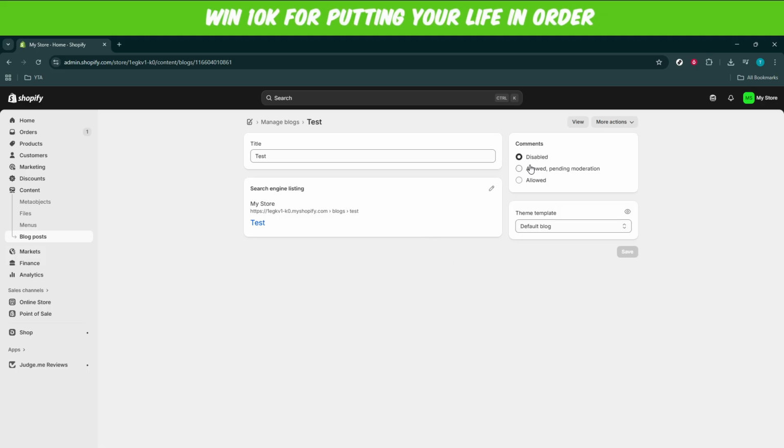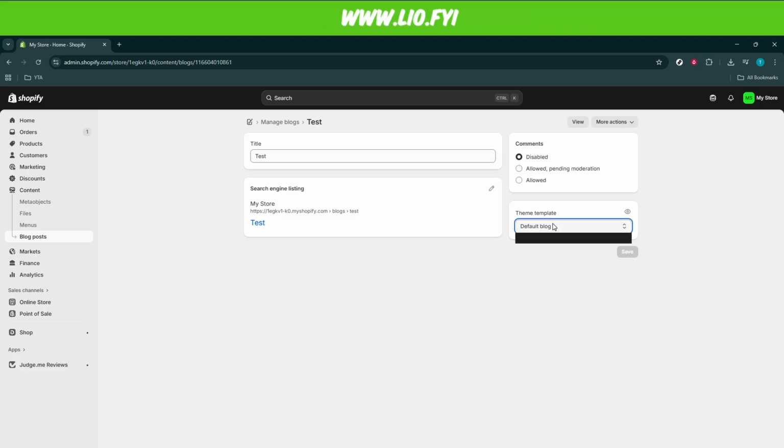Finally, once you've finished making any desired changes, remember to save your work. Shopify usually has a save option prominently placed within this section. It's crucial to save regularly to ensure that none of your work is lost.